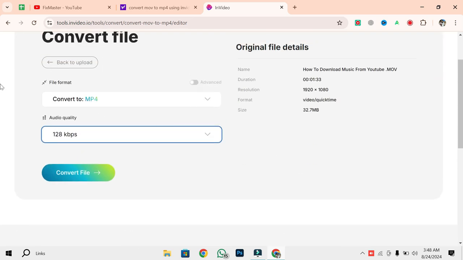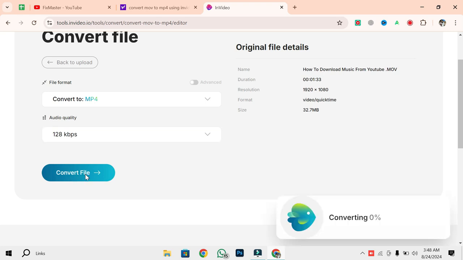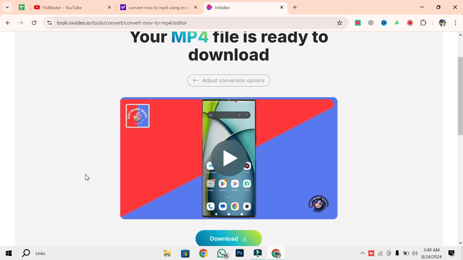Once you've selected your desired settings, click on the Convert button. The website will process your file and convert it to MP4 format. This may take a few minutes depending on the size of your video. After the conversion is complete, you'll see your MP4 file ready for download. Click on the file name to access it.